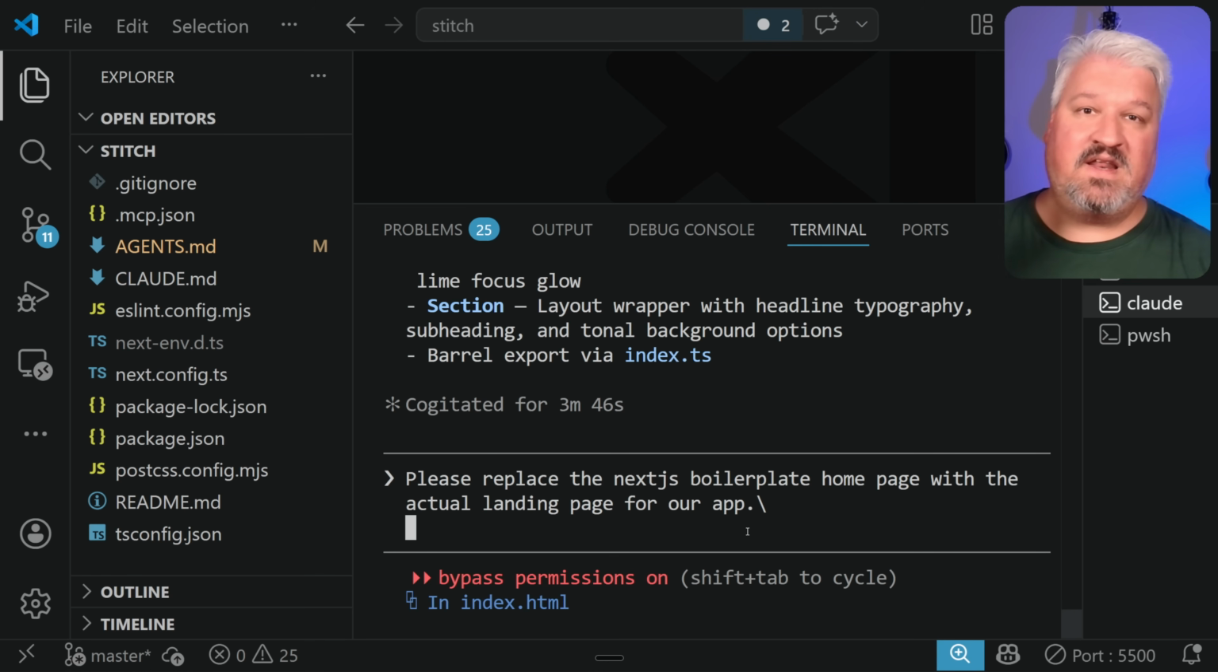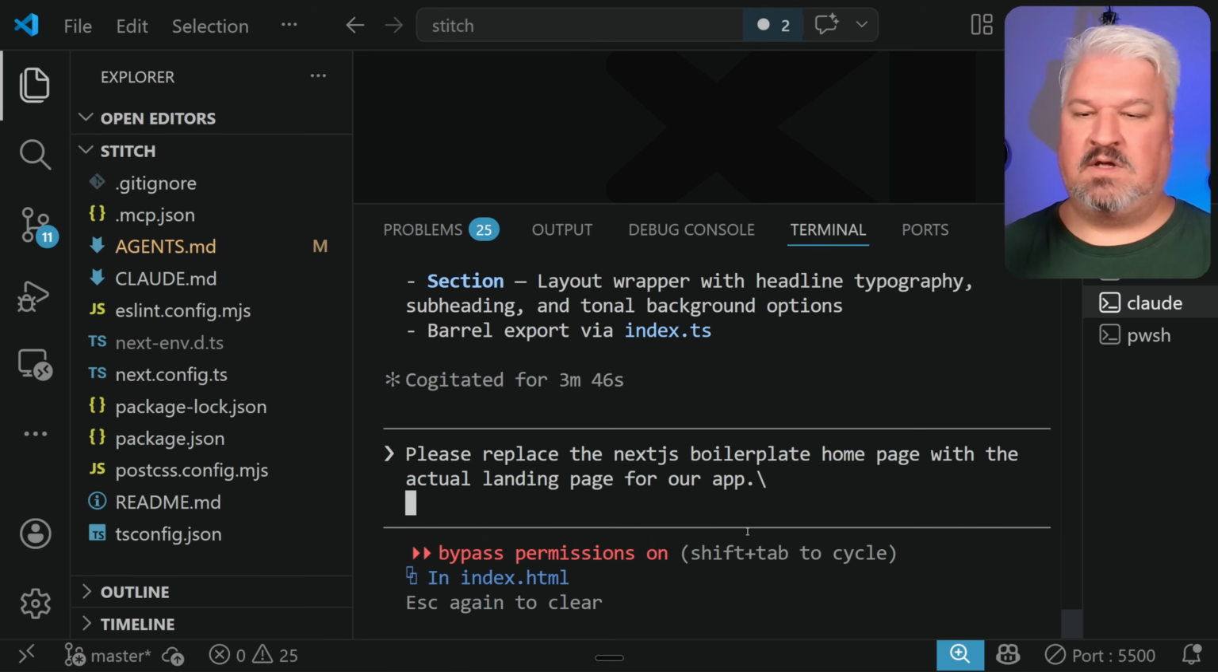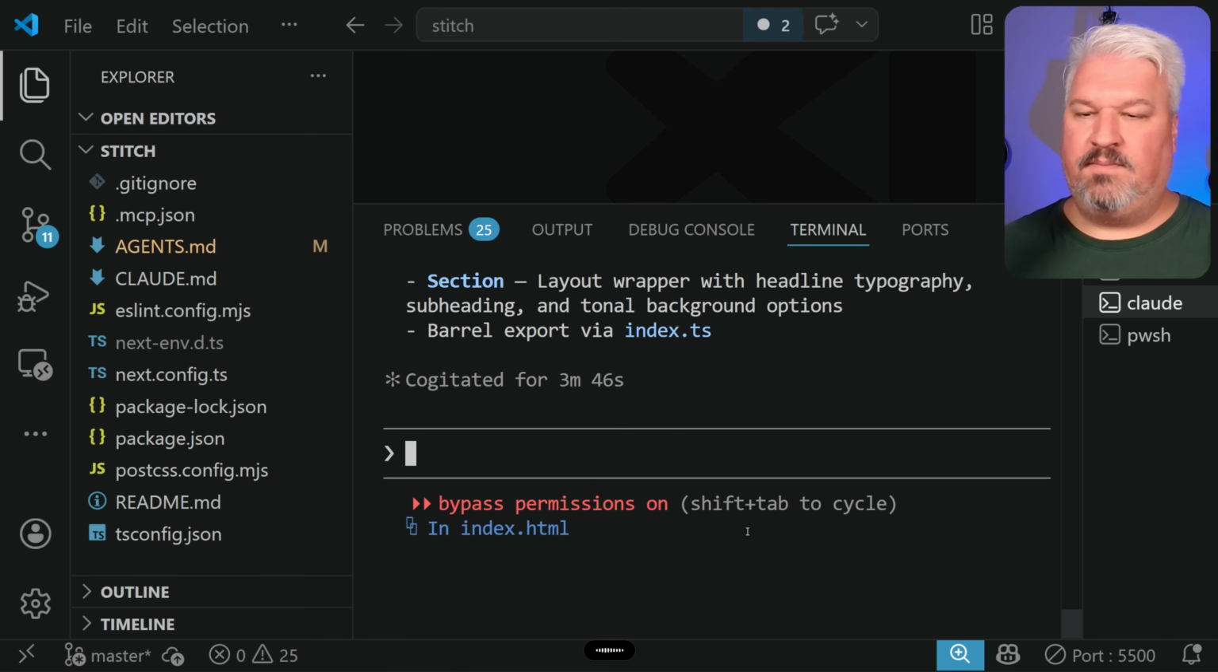But what we'll do instead is give that HTML to the agent. But we actually don't have to copy the HTML ourselves at all. We can ask Claude Code to do all of that for us. So I'm going to say, please recreate all of the pages from Stitch in this project. So you can simply overwrite the Next.js landing page with the actual landing page from Stitch.